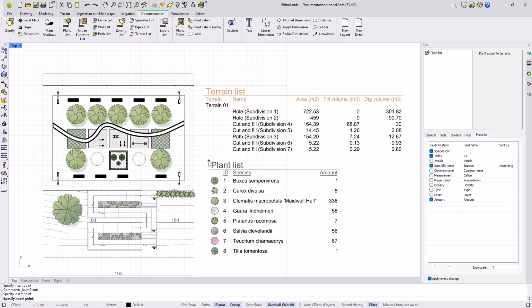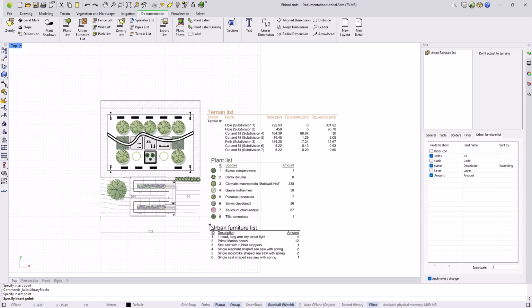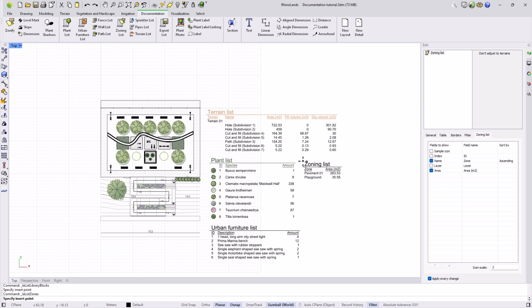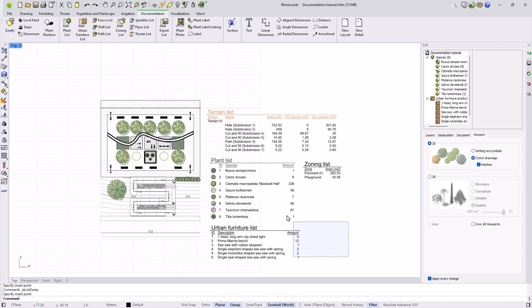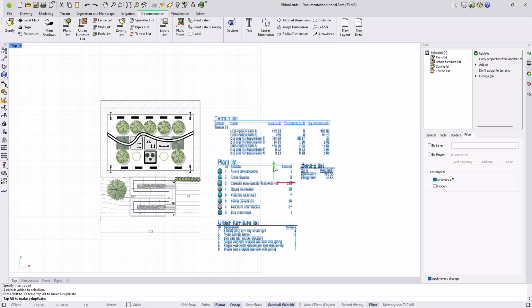I am going to insert a couple of them to see how to edit them, as they all work the same way. To add a listing to the drawing, we only need to select which type of listing to document and click on the drawing to define the insertion point. Once inserted, we can move or scale them like any other element in the drawing.